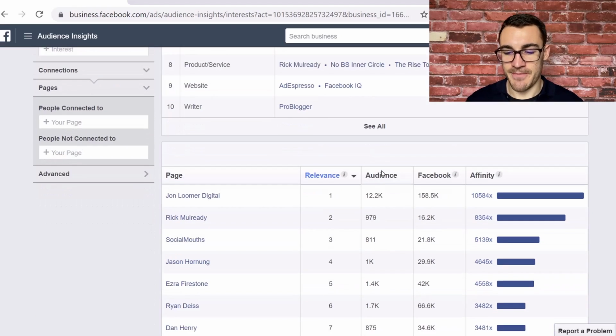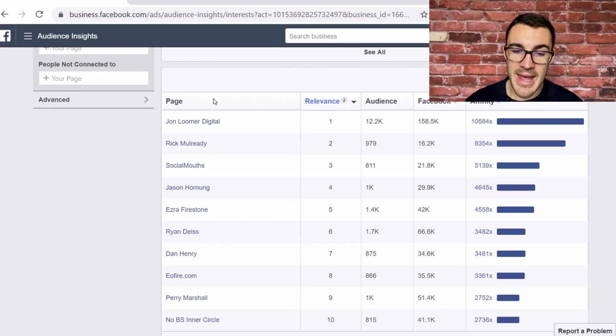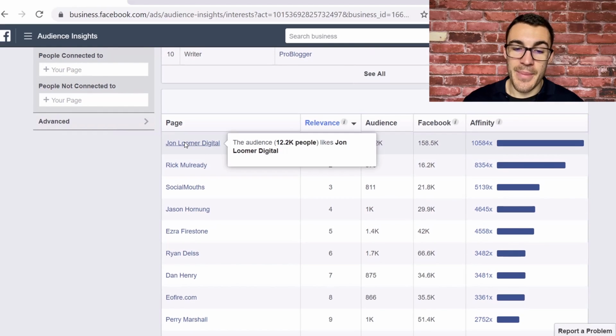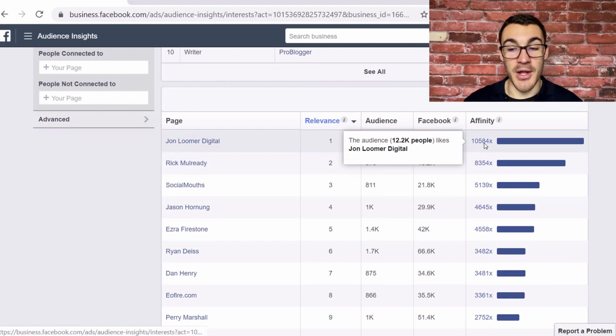So you grab this top section, and then you also want to come down and grab this bottom section down here. And here's where you can see affinity scores. Affinity is how likely the audience that you're researching is to like another page. So for example, people who have a John Loomer interest are unsurprisingly 10,000 times more likely to like the John Loomer page than the average Facebook user.